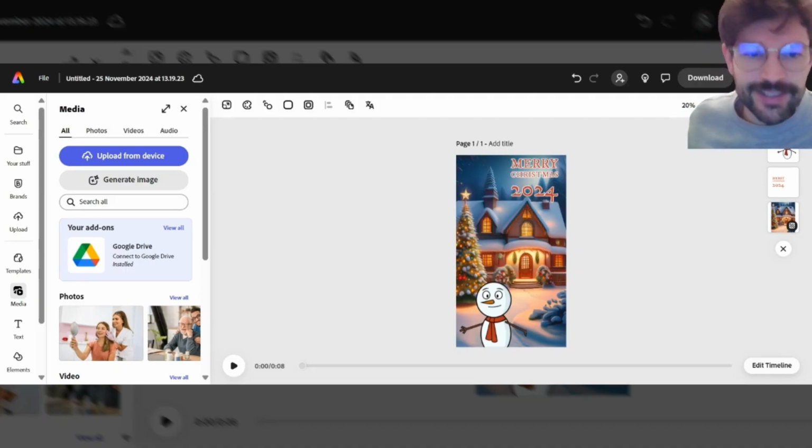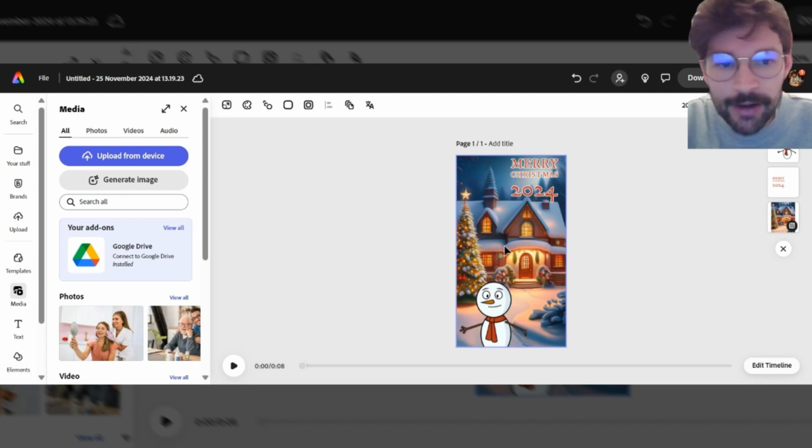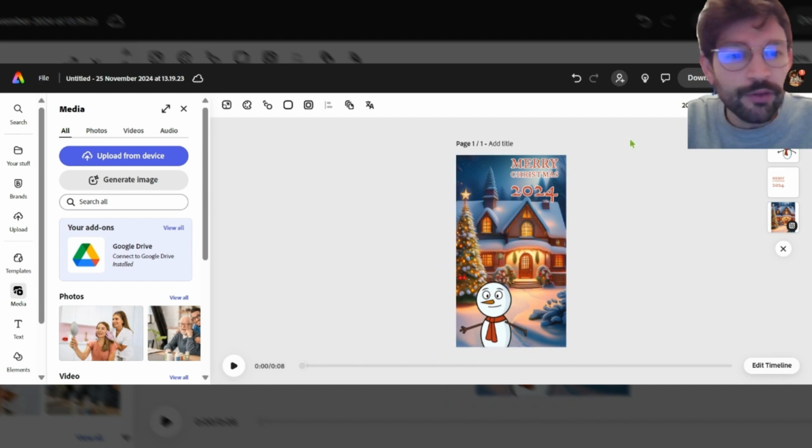Now let's move on to step 4, which is to add some background music. So step 1, we added our AI image generated background. Step 2, we added our Christmassy formatted text. Step 3, we added our special message with our animated character. And step 4 is to add some background music. So if your Christmas card is looking like this so far, the next step is to add some audio.